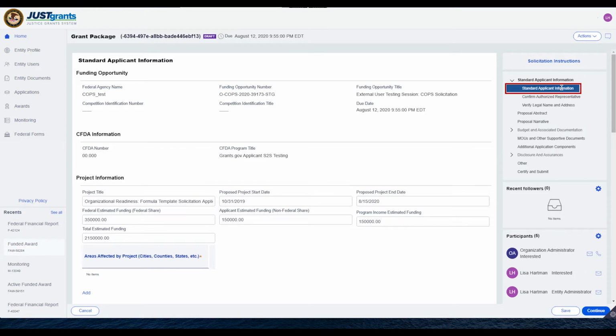To complete the application, select the Standard Applicant Information link in the upper right portion of the screen. Not every application will have the same fields. Required sections may change based on solicitation requirements.